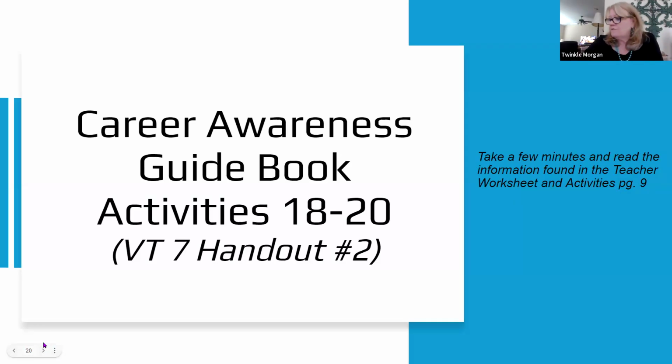If you're like me and print everything out, this would be your handout number 2. And again, I'll have a copy of the activity sheet, and I think it has a copy of the template. So, career awareness guidebook. We're going to look at activities 18 through 20. And this is number 2. If you're following along in the book, it starts on page 9.